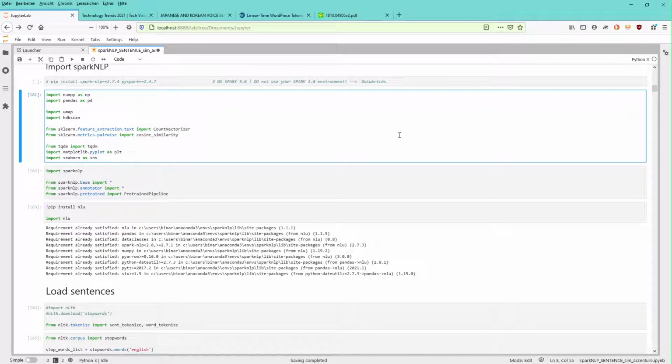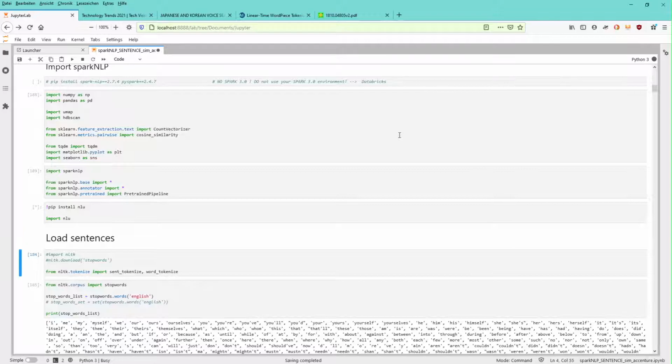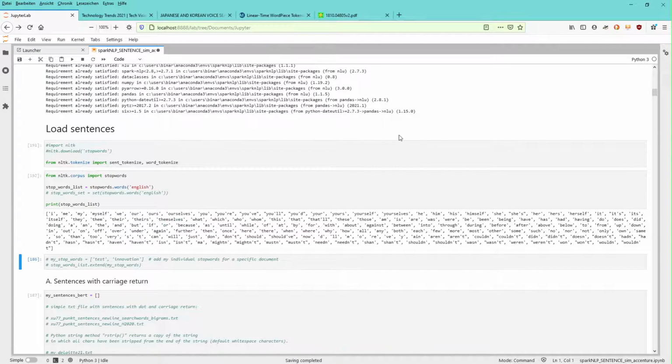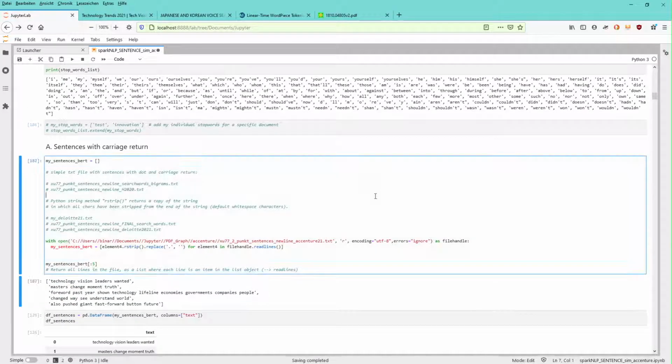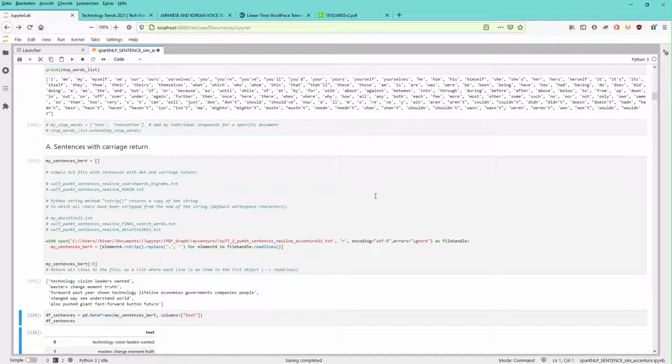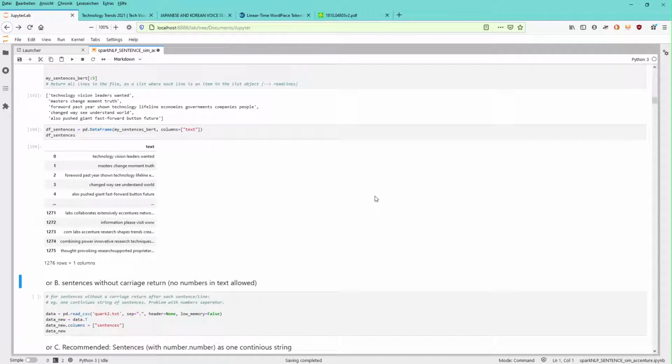We install our libraries, we install our dependencies, we load our sentences, we load our stop words, our sentence tokenizer, our word tokenizer, and then we load the already pre-cleaned sentences that are in my file Accenture 21.txt. We convert it to a Pandas data frame and we see we have 1,276 sentences.